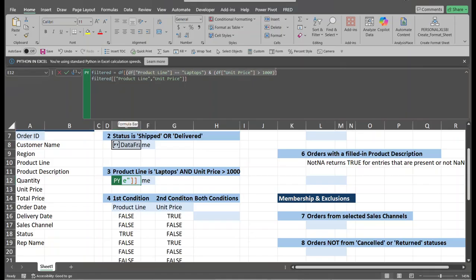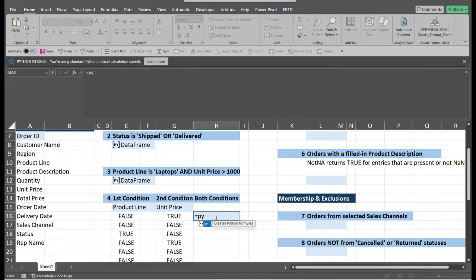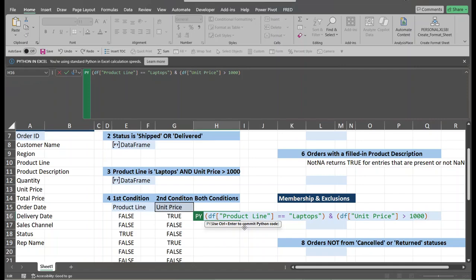Line. Okay, we got that. We got that. Control C. Escape. Equal PY. Tab into that. Do that. So we got two conditions in here together.